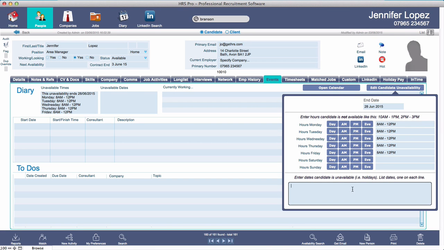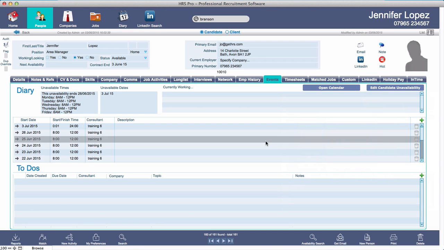And then any other days that the candidate is unavailable, i.e. holidays, I can list at the bottom. And as it said, just list dates one on each line. So if I know that she's not available on the 3rd of July, I can actually just enter that on there at the bottom like that. And then once I've finished adding the unavailability, if I just click outside this window, it closes down.